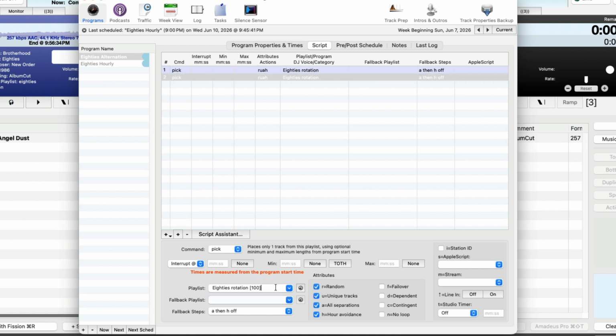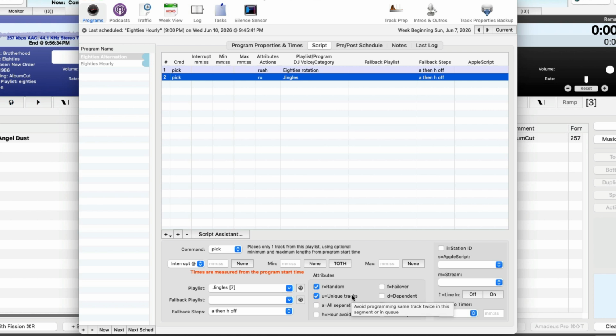So this will also be a pick. So we'll do jingles. Now for jingles, notice when I did this, it duplicated that line as well and copied the random, unique, all separation, and hour avoidance. For that, I don't want all those on. I only went for my jingles randomly selected and unique.